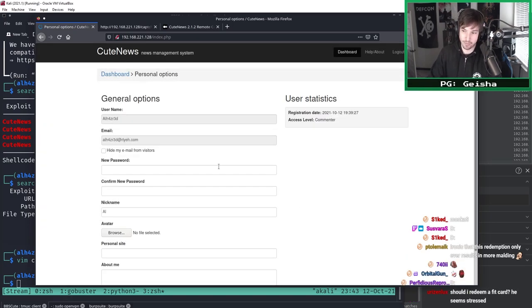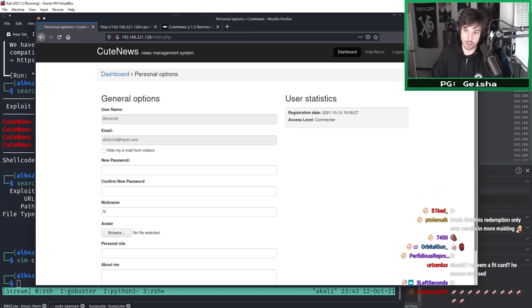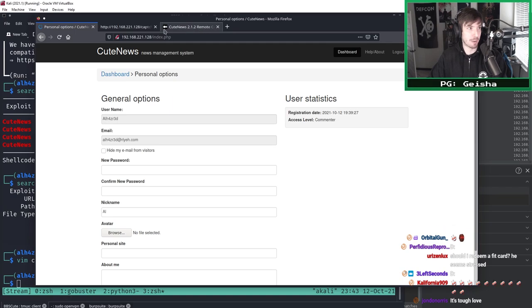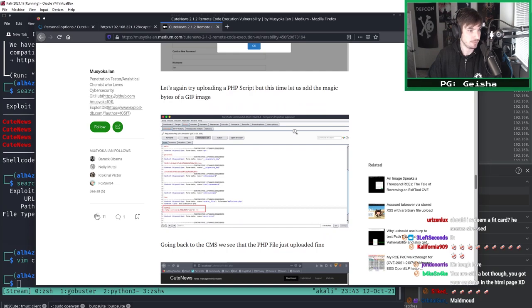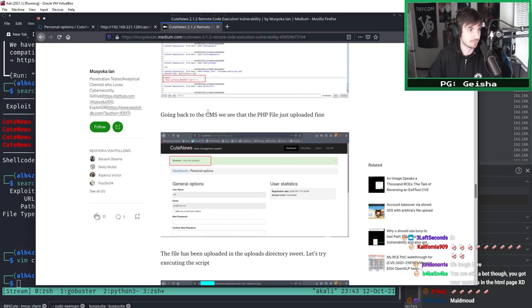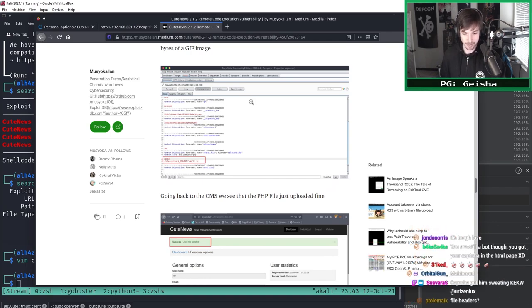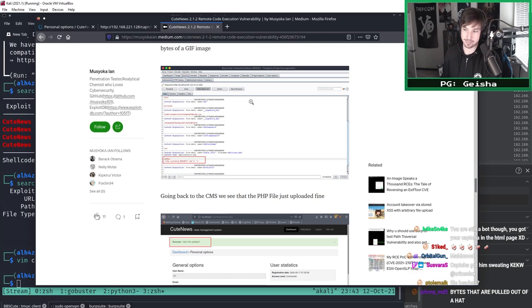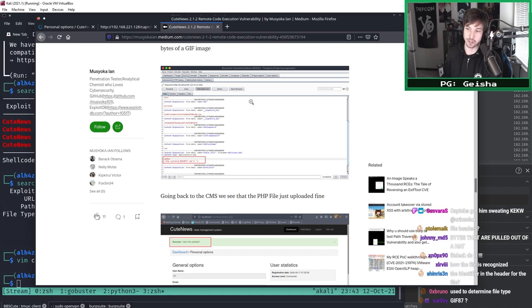So, this is where the concept of magic bytes comes in. What are magic bytes? Okay? Does anybody know? What are magic bytes? Bruno is correct. Used to determine file type.